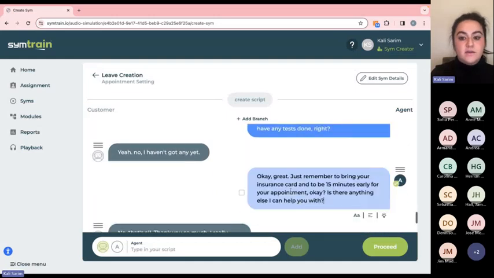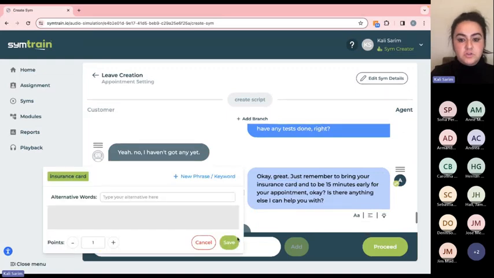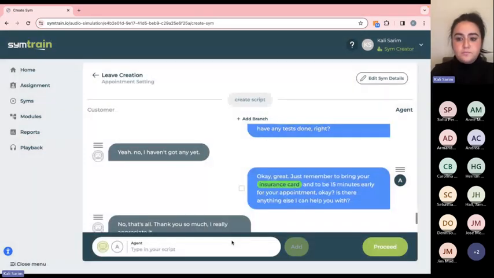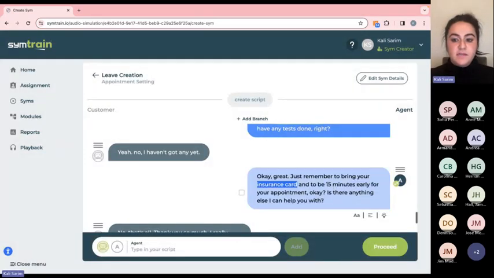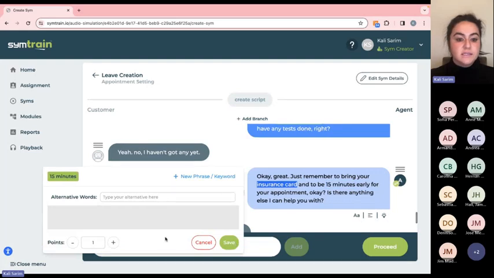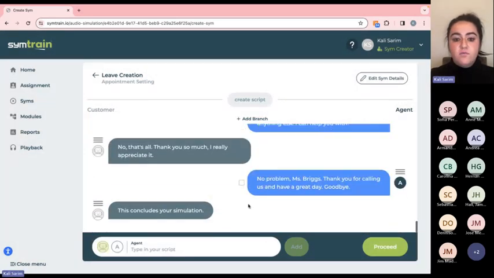So the big components of this is the insurance card. Again, instead of highlighting the whole thing, I'm just going to go through and do one specific word. And then 15 minutes early. That is something as well that I'm going to add as a keyword in here, and go ahead and save that specific value as well. So that's really what it looks like.